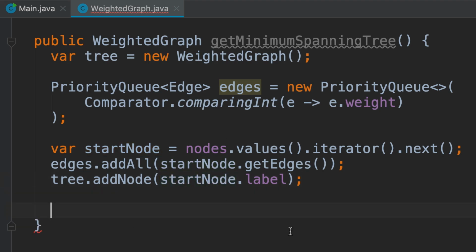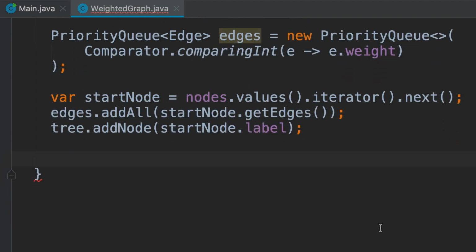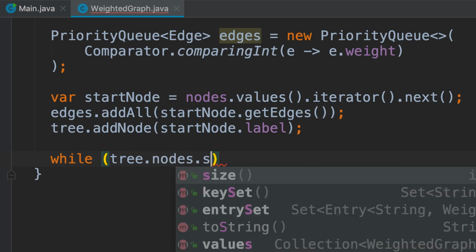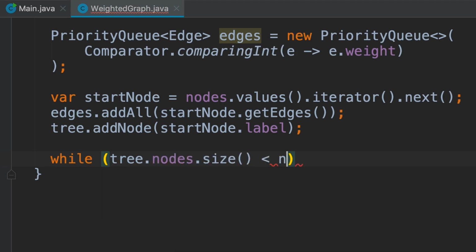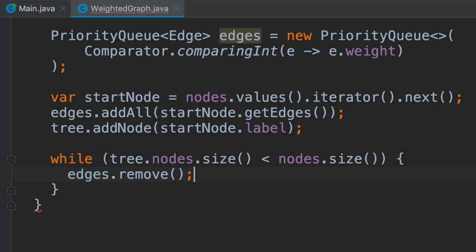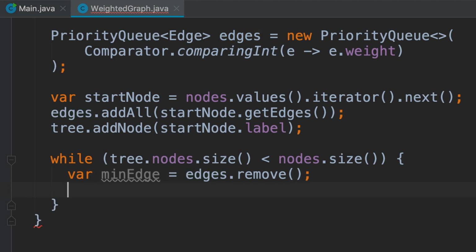Now we should repeat. So as long as our tree doesn't have all the nodes in our graph, we should repeat. So here we need a while loop. While tree.nodes.size is less than the nodes that we have in this graph, we're going to repeat. In every iteration, we're going to remove the minimum edge weight from our queue. So edges.remove, this will return the minimum edge. Now we should check to see if we have visited the target of this edge. If we have visited that node, we should get another edge from our queue.